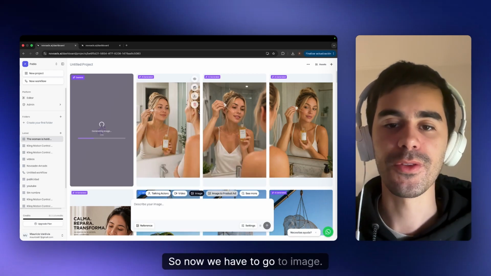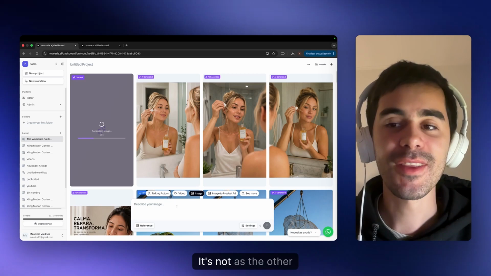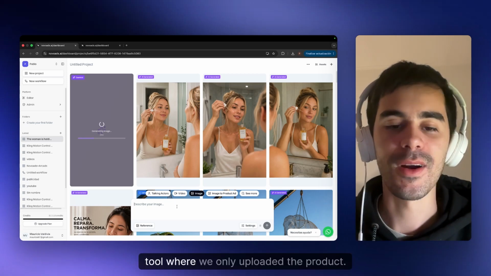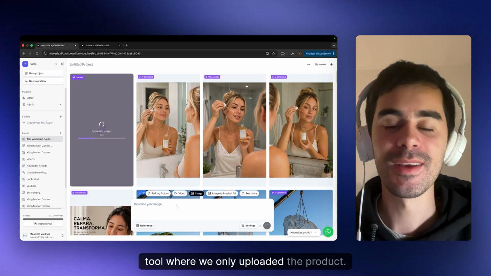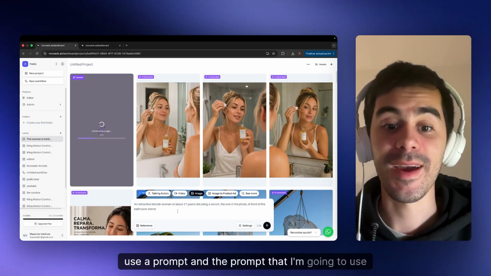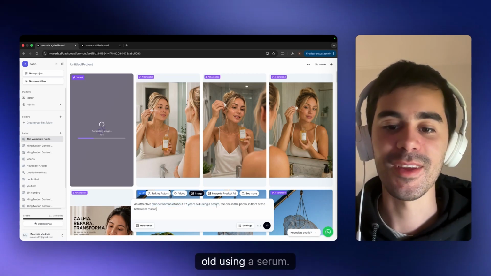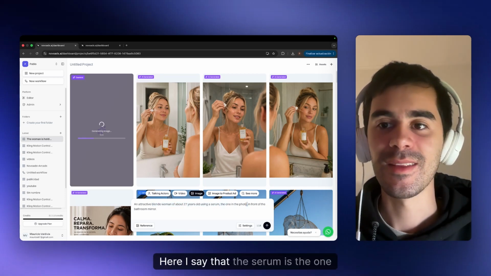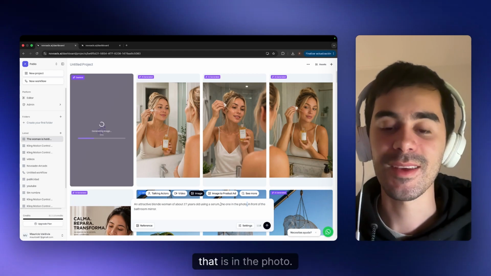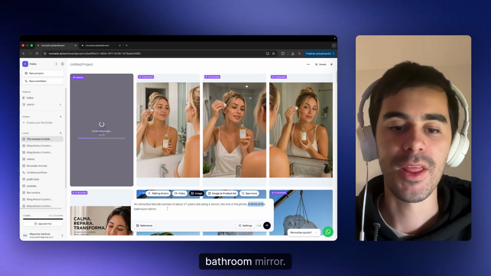So now we have to go to image, and here we need to paste a prompt. It's not like the other tool where we only uploaded the product. Here we have to use a prompt, and the prompt that I'm going to use is this one. An attractive blonde woman of 27 years old using a serum. Here I say that the serum is the one that is in the photo, and then simply I say that she is in front of the bathroom mirror.